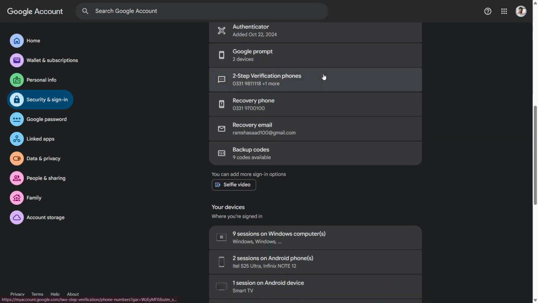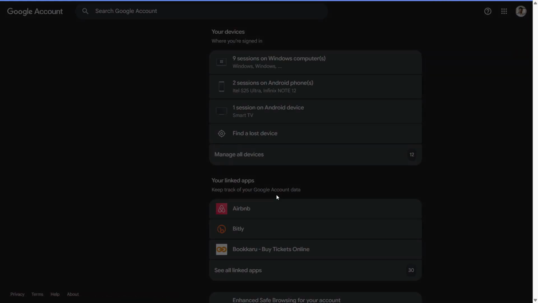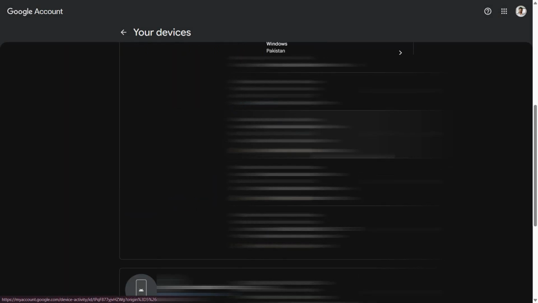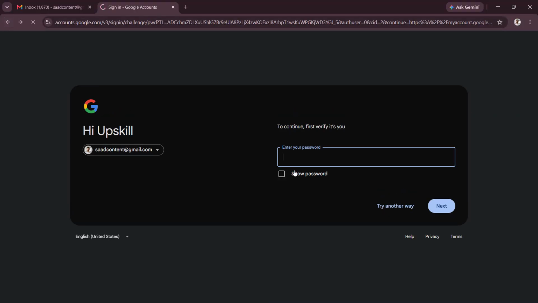And after that, you scroll all the way down to the manage all devices option, click on that, and for all the weird devices that you do not identify or you are not using it anymore, you can just hit that device, open this up, and maybe you need to log in again. And after that, you click on sign out from that device.